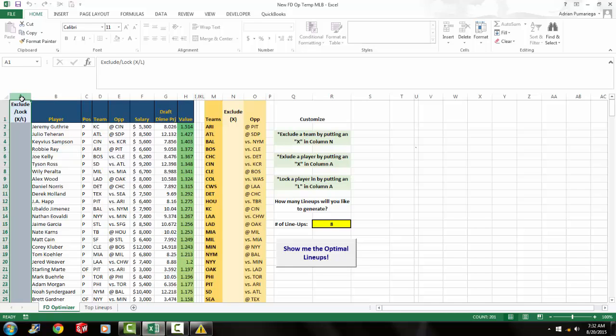Column A is our field for if you want to exclude or lock in a certain player. So suppose you wanted to exclude Alex Wood, make sure he doesn't get picked up by the optimizer. You just put an X next to his name, and that's going to ensure that he doesn't get picked up. Or say you want to make sure that Joe Kelly gets picked up, you would put an L next to his name. And it would build a lineup around Joe Kelly. So it would be the most optimal lineup with Joe Kelly in it.